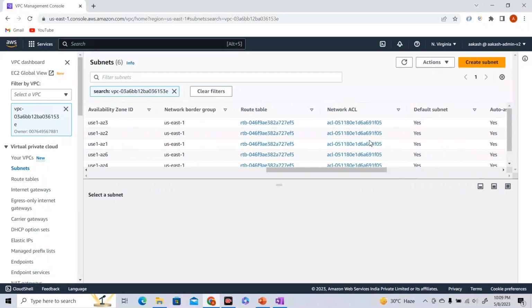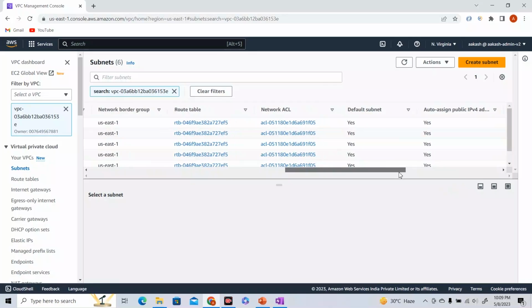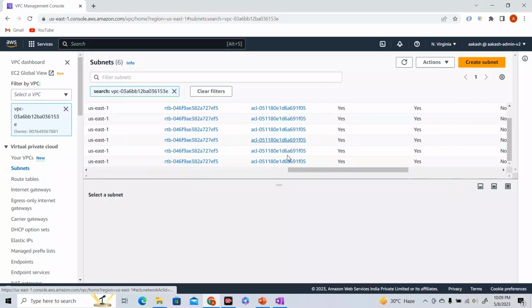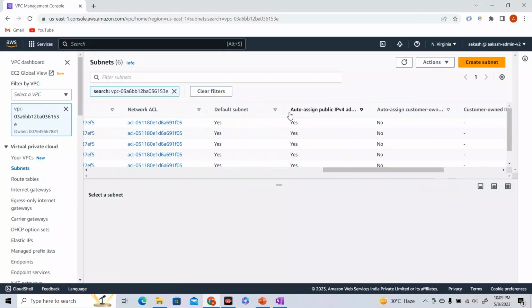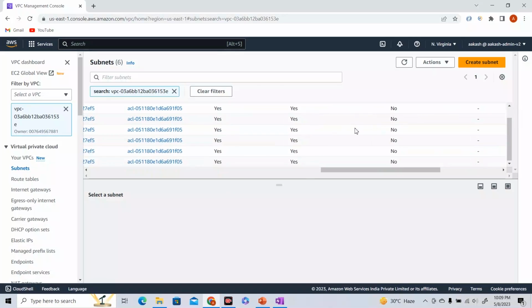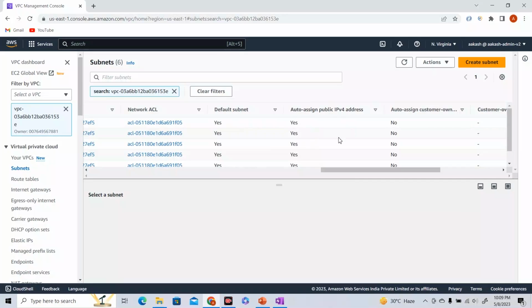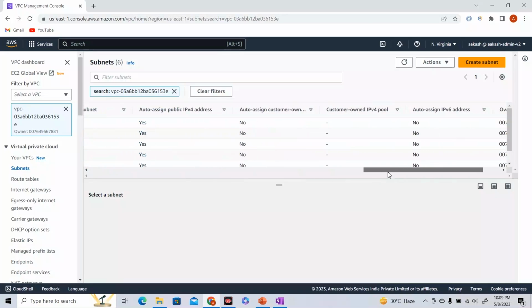Alright, so here it's a default subnet. Yes, it has a network ACL, which is the same network ACL associated with all the subnets. And here you can see this is the option which says that every device in that particular network will have a public IP address. As it is by default yes, you can assign public IP addresses to your devices in the default network. I hope that makes sense.